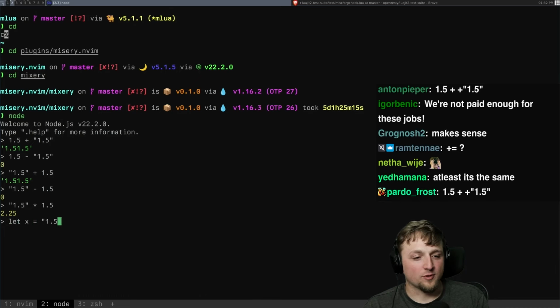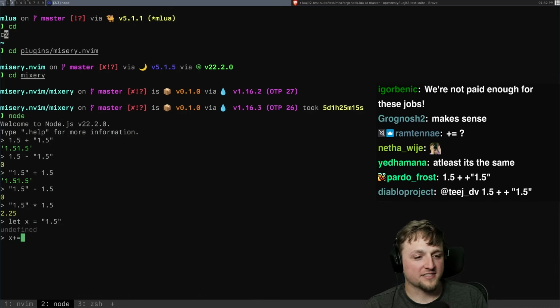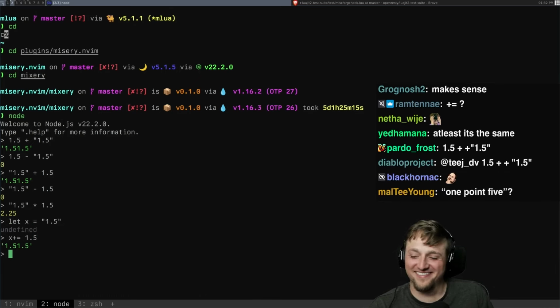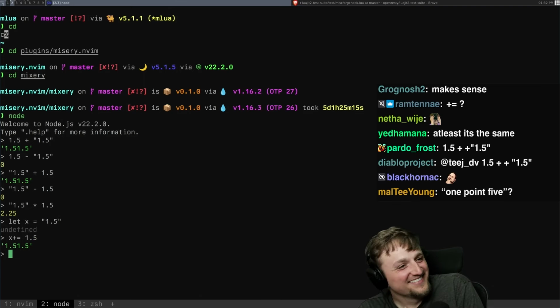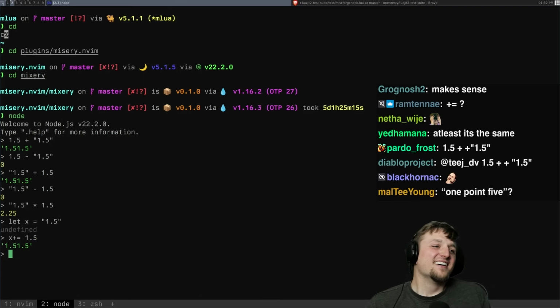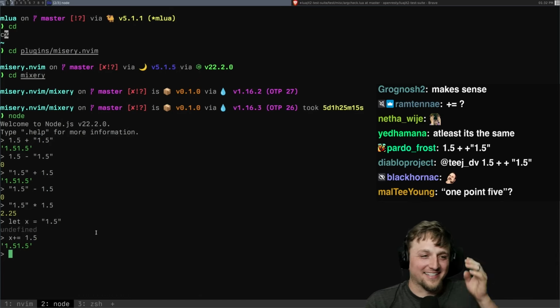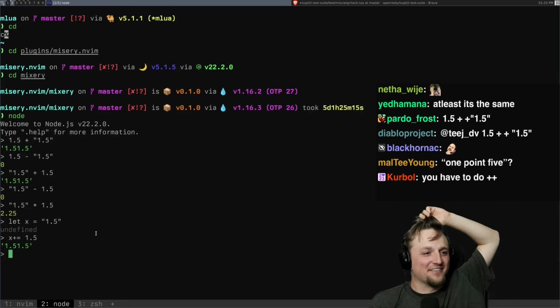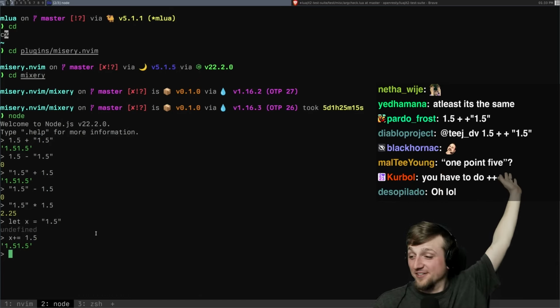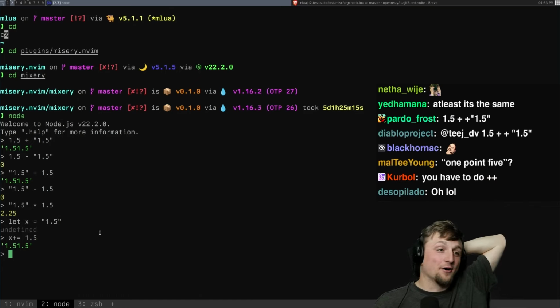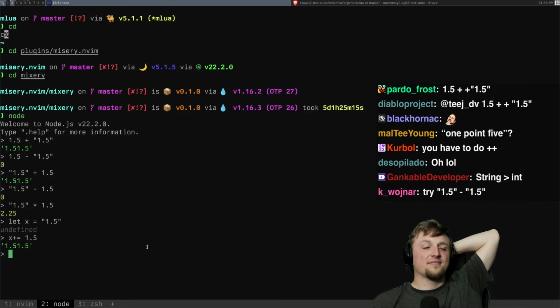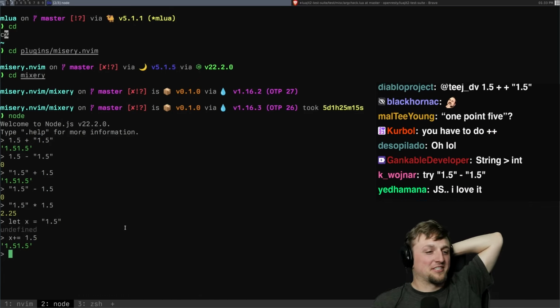Let x is 1.5. X plus equals 1.5. Oh, okay. Okay, nice. Lua is saved. All right, we've been salvaged. It's okay. Lua is much better than this option.